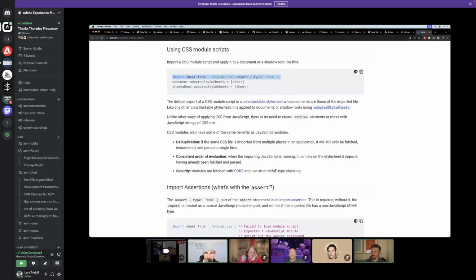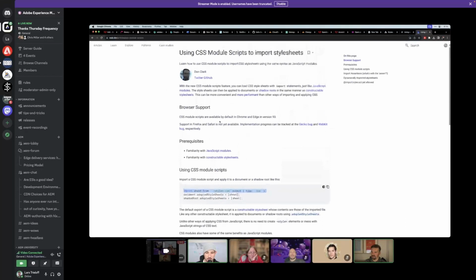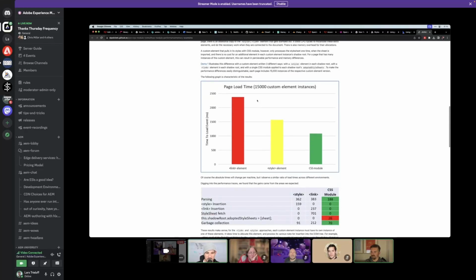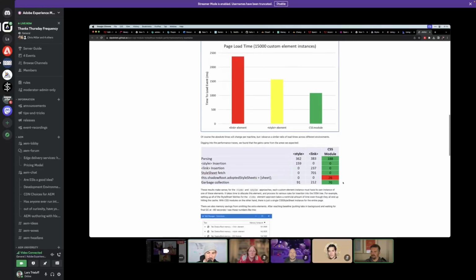So this sounds great, and if you look at the performance, this was a really fun chart to see. Again, check your sources and everything, but adding a link element, and we're talking 15,000 custom elements, so keep that in mind, a link element is going to give you this performance. If you just directly inline your style element, you're going to get this performance, and this is time to load. This is not parsing or anything like that. And then if you use the CSS module, it's much lower.